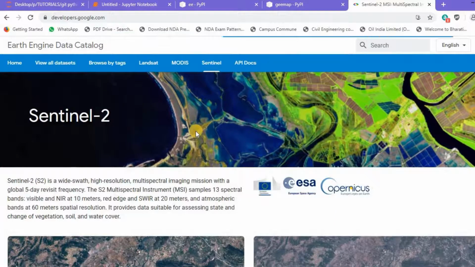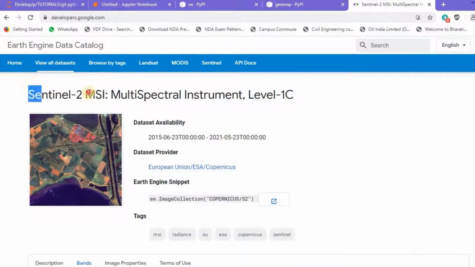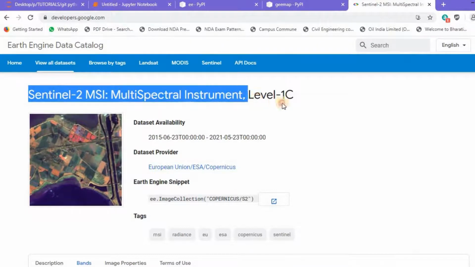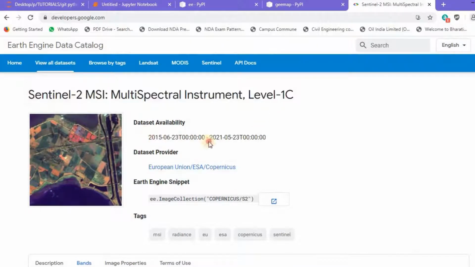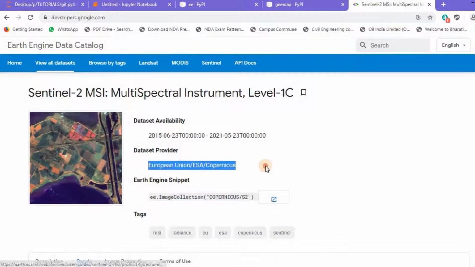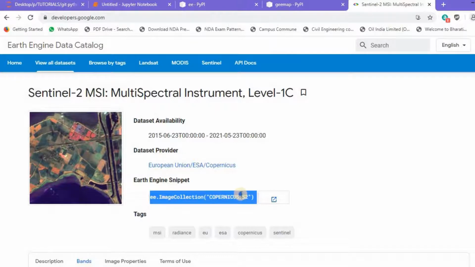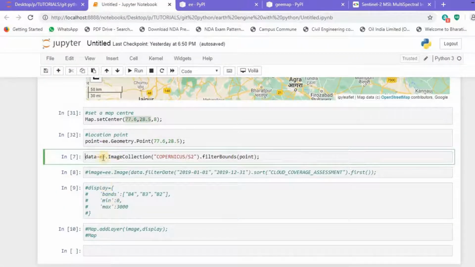I'll click it and we have landed on the page called Sentinel-2 multispectral instrument. You can see the dataset availability and the dataset provider also here, and the Earth Engine snippet is also mentioned. So I'll just copy the Earth Engine snippet and I have already pasted it over here. You can paste it in front of your data and you are good to go.